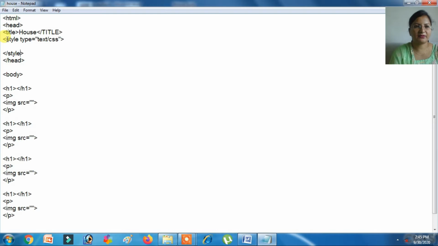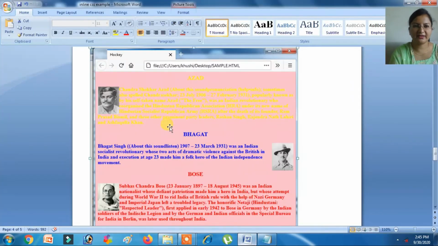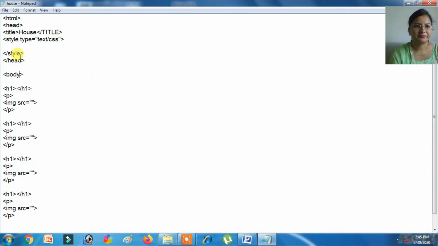I'm using this so that it will apply in whole page. If you want to apply the CSS in one or more pages, then you can use external file also. As you can see, the background color is pink and heading Azad, and a paragraph I will write and insert one picture first. So here first of all make body and background color pink.